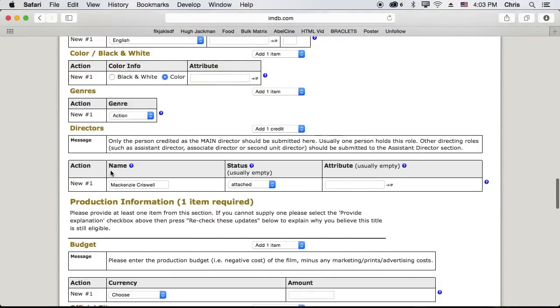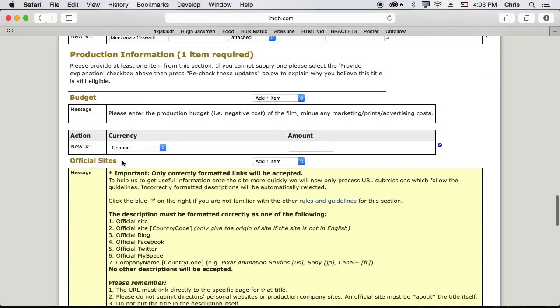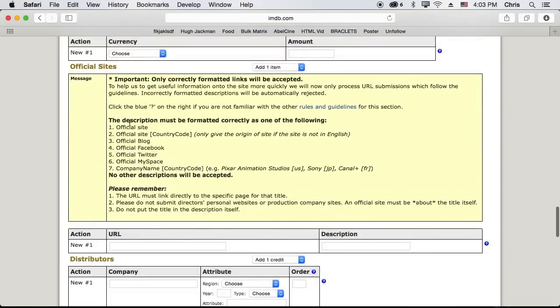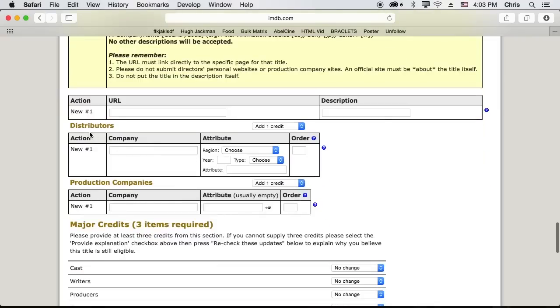So, production information. We've got budget we can add. We can add official site, a distributor, a production company. I'll go ahead and add my studio, Cinegenie. You can add a new company from this point. The one thing that you want to keep in mind is you're going to need to put the country code in brackets. So this is a United States company. There's the name of it and the country code in brackets.